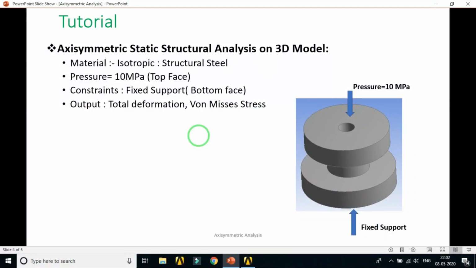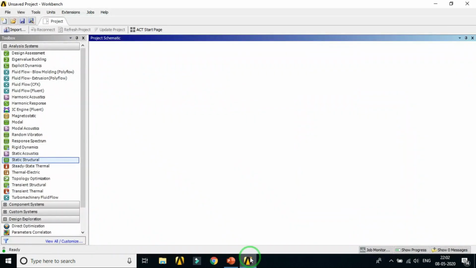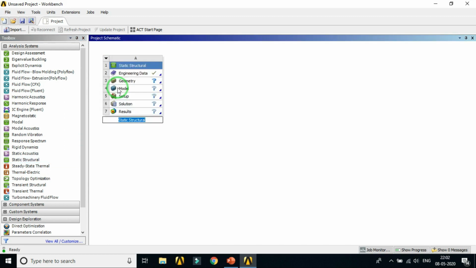So I'm going to move on to ANSYS Workbench. This is the schematic window of ANSYS Workbench. I'm going to create a static structural analysis system in this schematic. Here you can rename the given analysis system, but I'm not going to rename it. The first cell is Engineering Data. I'm going to choose the default material, that is structural steel, here.